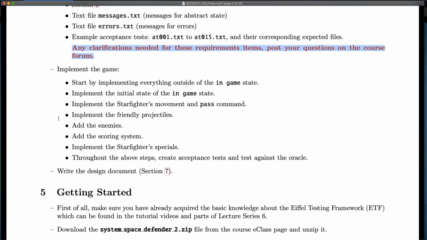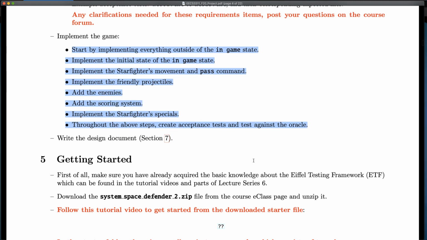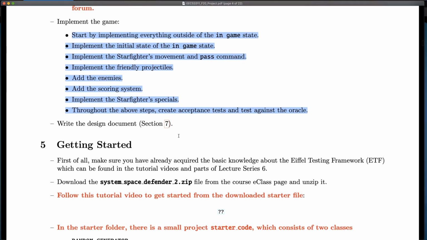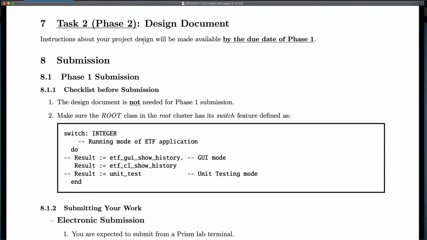And then when you implement the game, this is a sequence of items we suggest. You can feel free to follow that. And for section number 7, we'll get there. Section number 7 is really about design documents. At the time the project is released, section number 7 is not completed just yet, but it will be made available by the due date of your phase 1, because your phase 1 does not require any submission for the design documents, only phase 2.